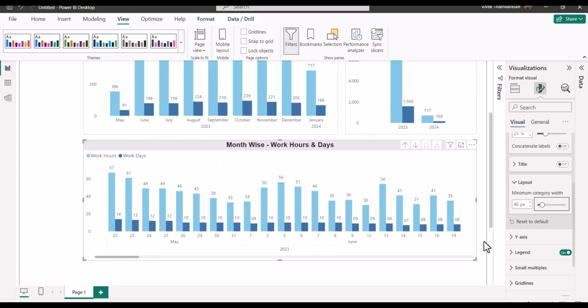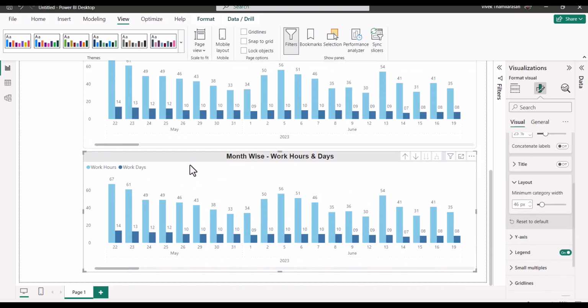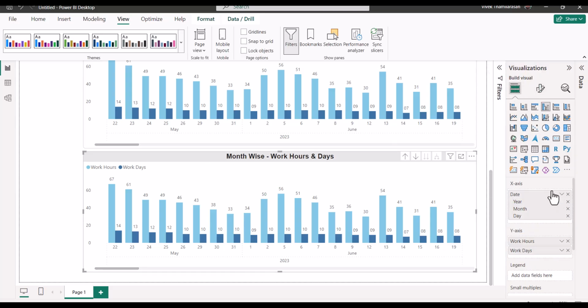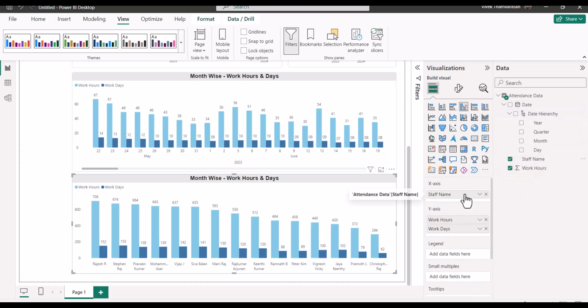Once again, I'm going to copy paste the same chart. So here I'm going to add the staff name so that we will get staff wise data. Let me click on add data to your visual. So here in the x-axis, instead of date, I need to add the staff name. So I'm removing this date and expanding the date pane and dragging the staff name towards x-axis. So now we have the data based on staff wise. I need to update title on this particular chart as well as the above chart. Let me update it.